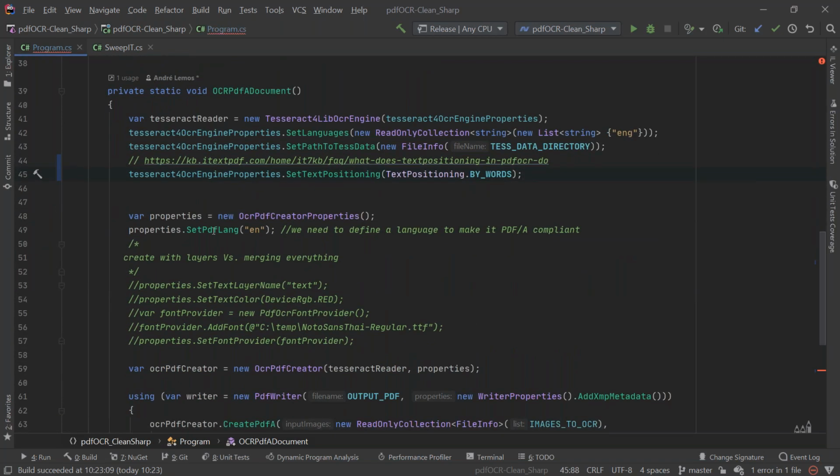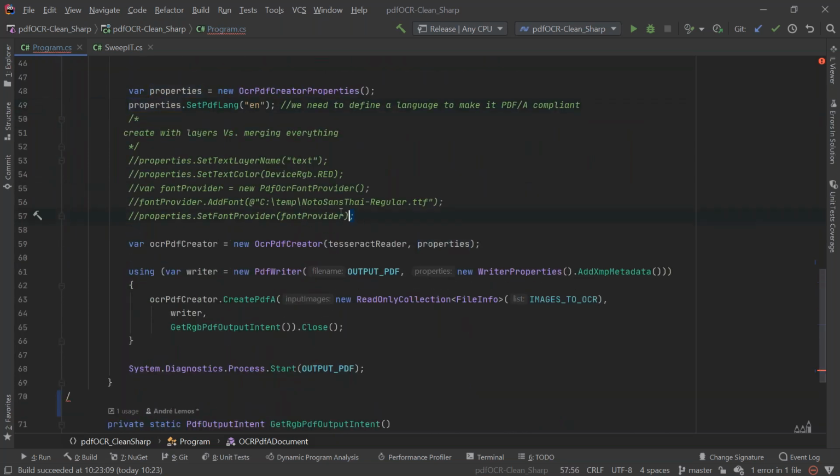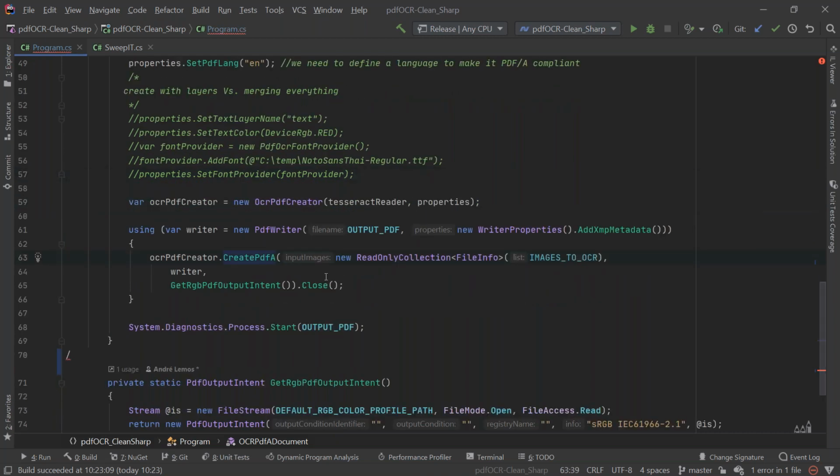Then we have defined the language of the PDF file simply because it is a PDF/A requirement. If we were to generate a regular PDF document, we wouldn't need to use this property. And then, if we have time during the demo, I'll also show this, but basically, by default, we merge what was OCR'd with the image. But if you want to, you can have a separate layer created, one for the image that was OCR'd and one for the actual text. And then you just need to call create PDF/A. It's as easy as that, okay?